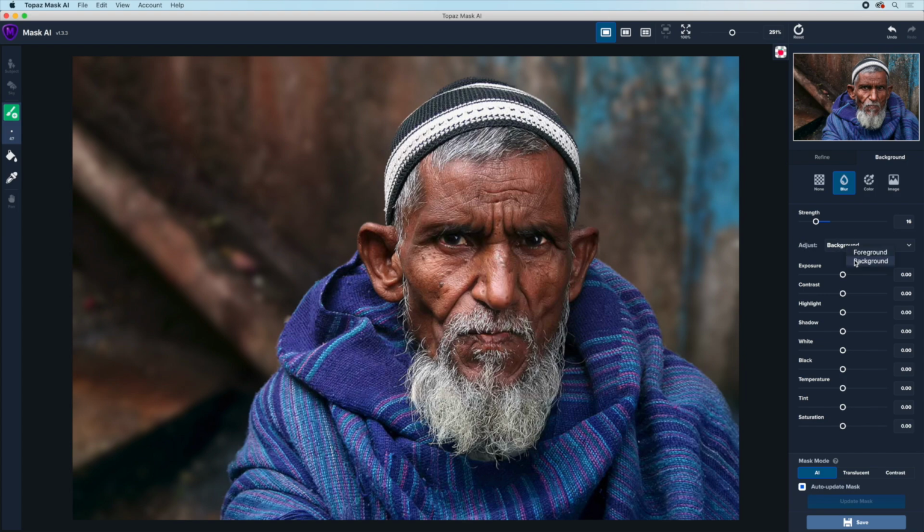So let's say here in the background, we wanted to completely desaturate. Wow, that really separates the foreground from the background. Or if you just double click on any tab title, it will just take your slider back to its default position. And that's how you blur the background of any of your images.